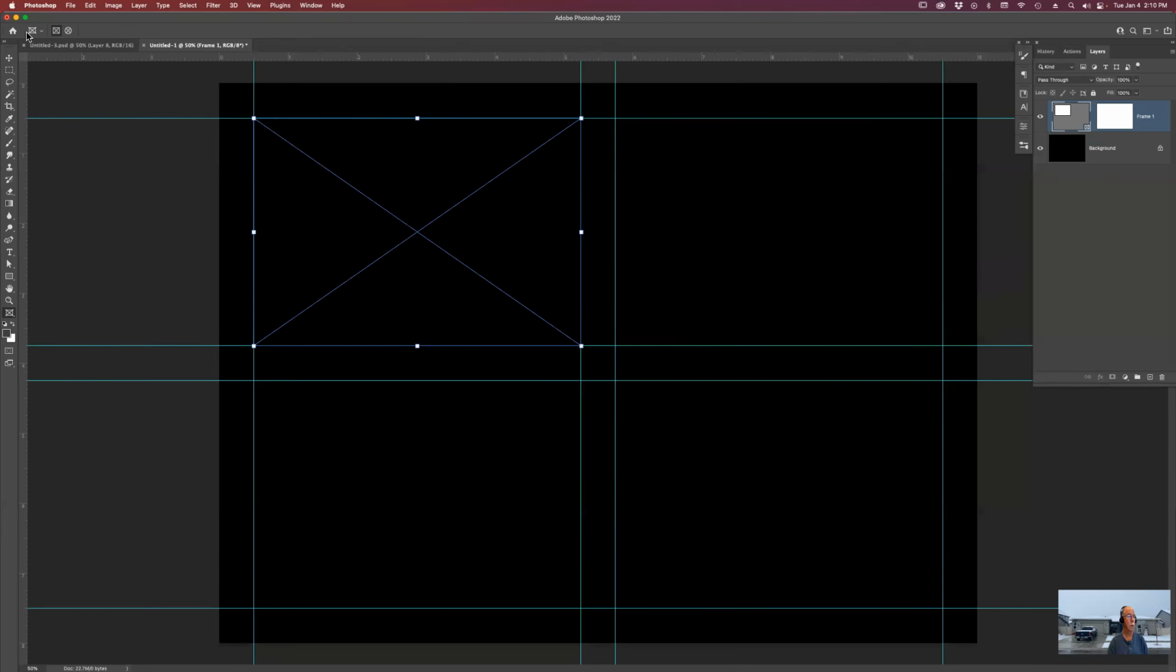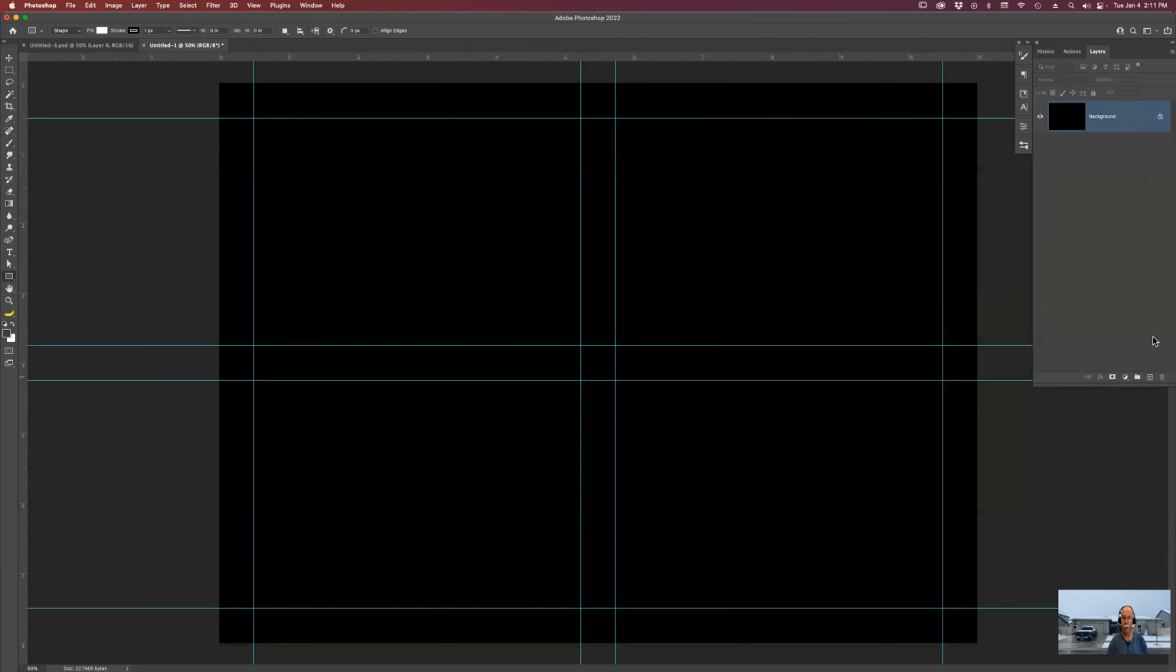Why are you doing this to me? Okay, let's try it again. Go to the frame tool. Oh, I was in the frame tool, no wonder.